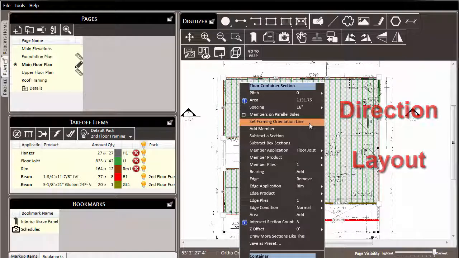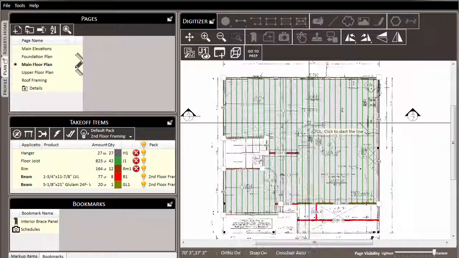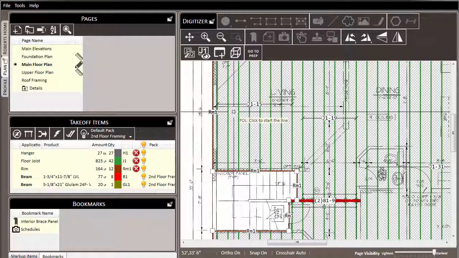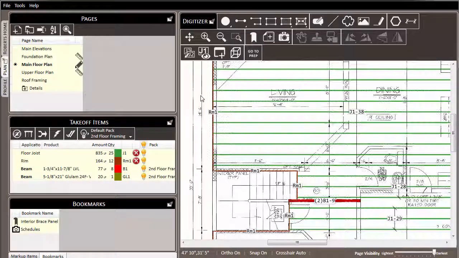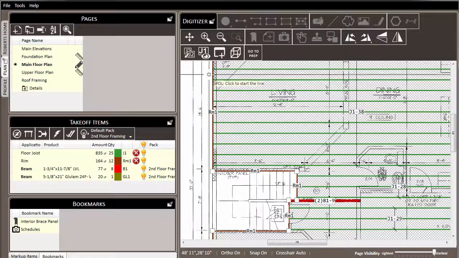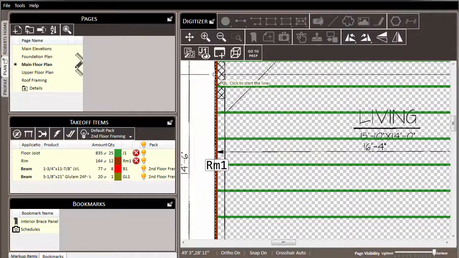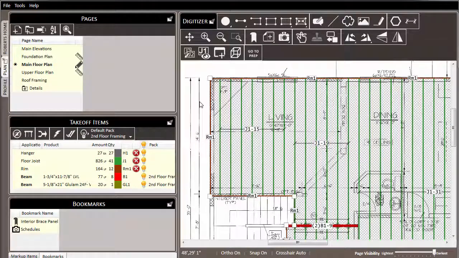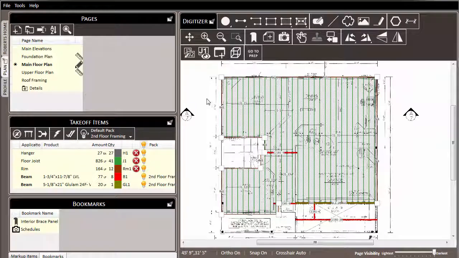So for example, let's say that we wanted the joists to run left and right on the page. We'll make the selection of set framing orientation line, and then draw a line on the page in the direction that we want the joists to go. As we do, the joists change to running left and right on the page. But let's say that we want the joists running vertically on the page again, and we also want them to be laid out from the left-hand side of the container. So in this case, we'll draw a vertical line at the left-hand edge of the container, and the joists are now being laid out from that edge at 16 inches on center.